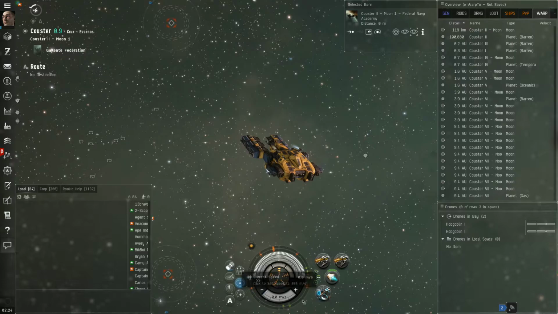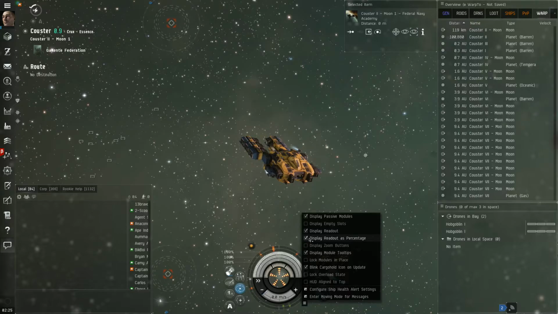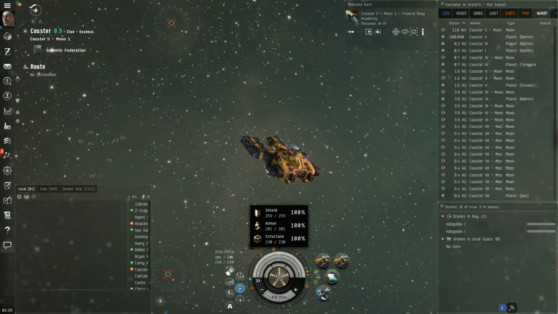However, you can get a readout of this that's always present regardless of whether or not you've moused over it. That option is found here, and you can just select display readout, and then it will show you 100% for all of these. Now, I like to deselect readout as a percentage, and by doing that, I can see the actual values associated with my ship. And as you've probably already noticed, when you take damage, you'll see these white bars go down and they will be replaced with red, and when they're all red, then you're dead.